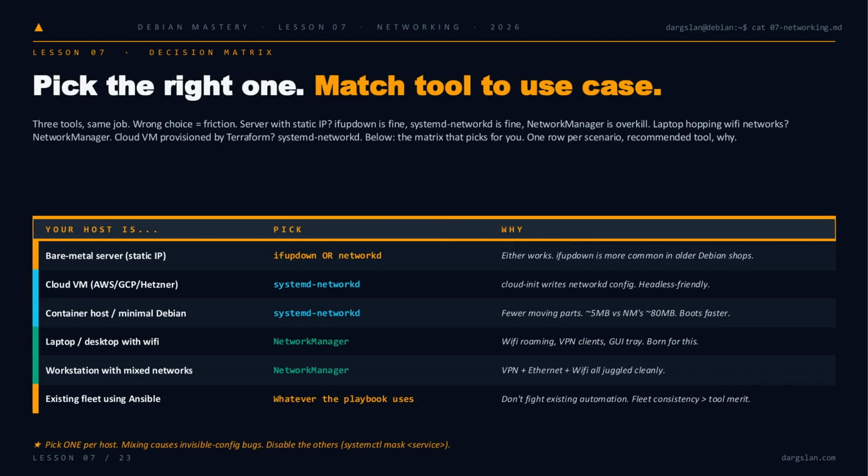So here's the decision matrix that picks for you. Bare metal server with a static IP, either ifupdown or systemd-networkd works. Pick whichever your shop already uses. Cloud VM or container host: systemd-networkd every time. cloud-init already speaks it, and it's a fraction of the footprint. Laptop or mixed network workstation: NetworkManager, no debate. And if you've inherited an Ansible fleet, swallow your preferences and use whatever the playbook uses. One rule above all: pick exactly one per host and mask the others. Mixing them creates invisible config bugs you'll chase for hours.